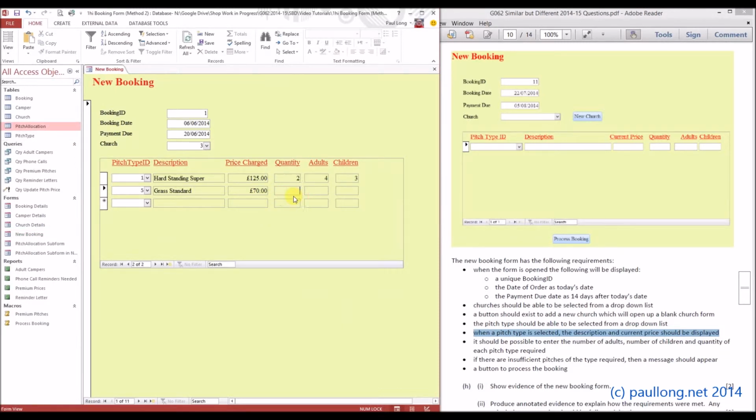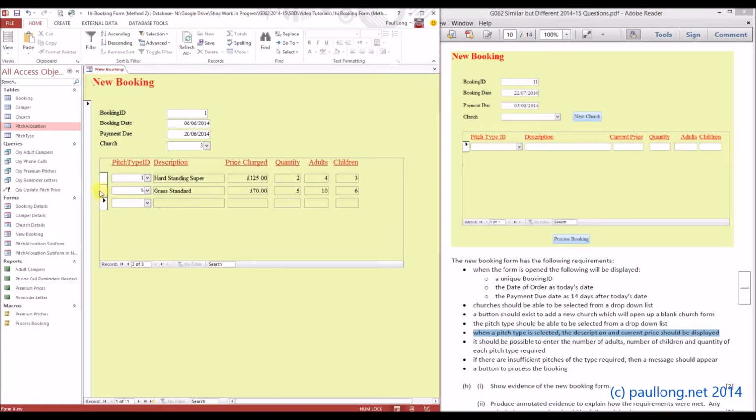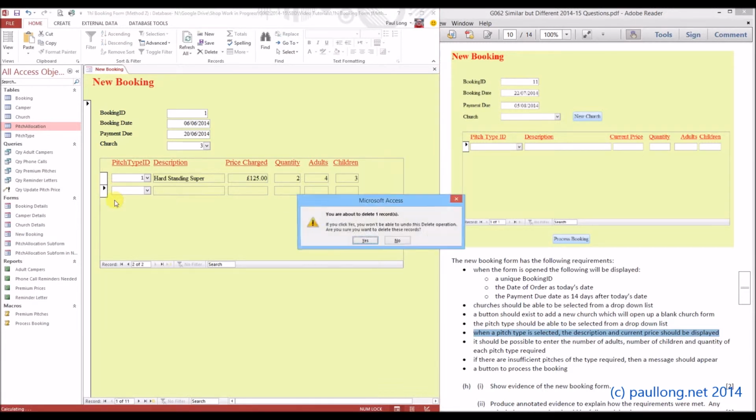So if I put in a quantity here, let's say we'll have 5 of those, 10 adults, 6 children, and I'll just click on the next one, because then that will mean that it will save this record. So if I have a look in the pitch allocation table now, you'll see there it is, and it's saved the price as well. So that's good stuff. We know that it's done what we want it to do. I'll just delete that because it's not supposed to be part of our data.